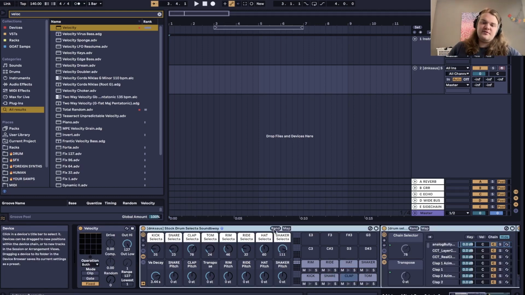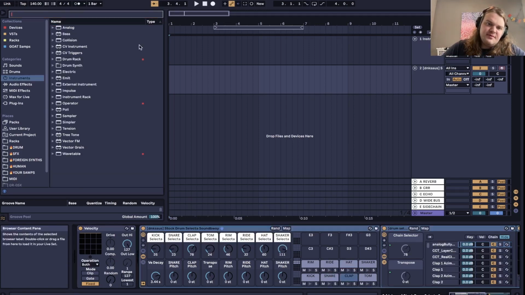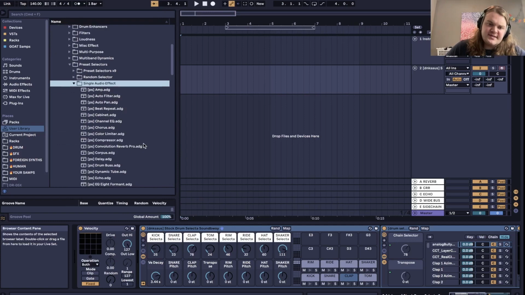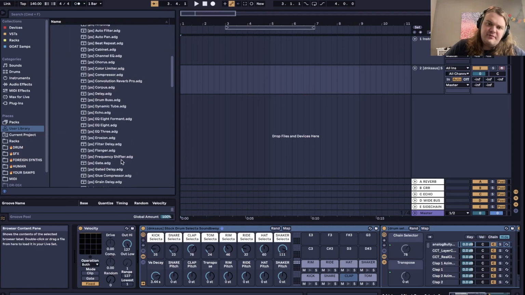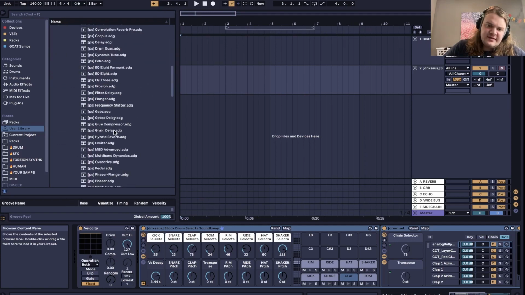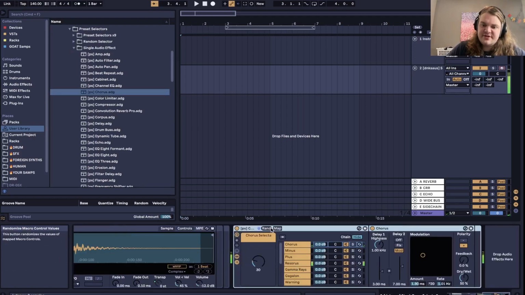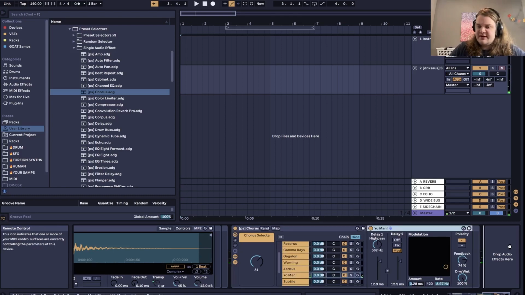Not only can you do this with samples, you can do this with audio effects. I took all of the presets on all of the audio effects and made a rack for each of them, so you can choose, say, chorus. You can randomize which chorus preset you want to use. Once you find the one you like, you can just drag it out and delete the rest.